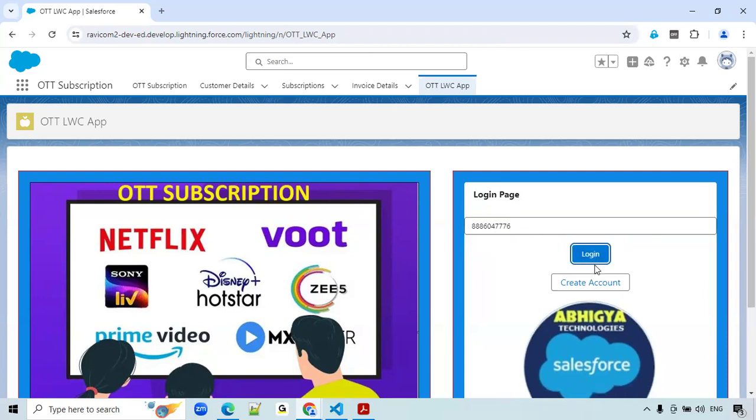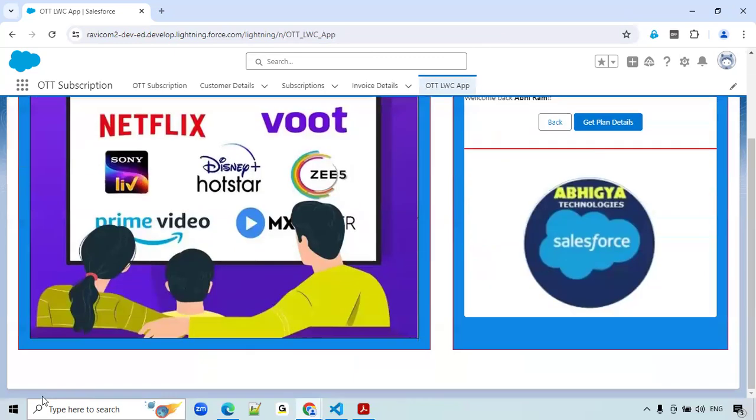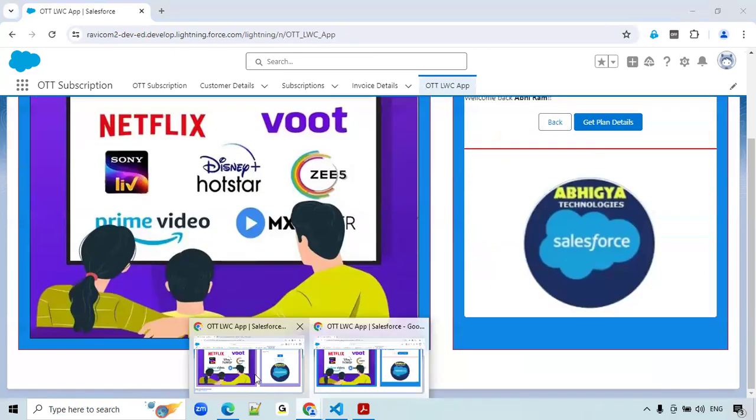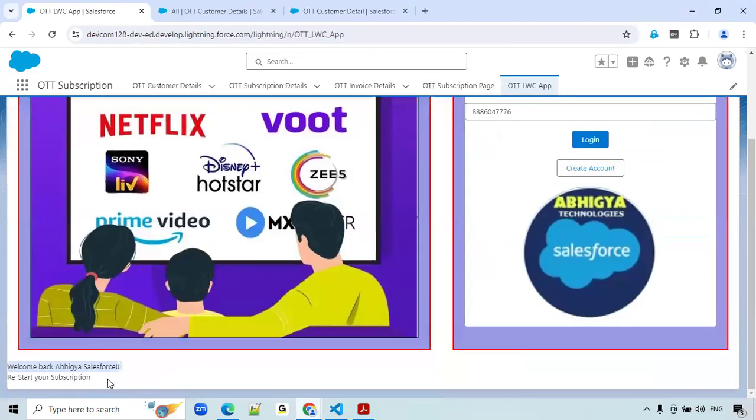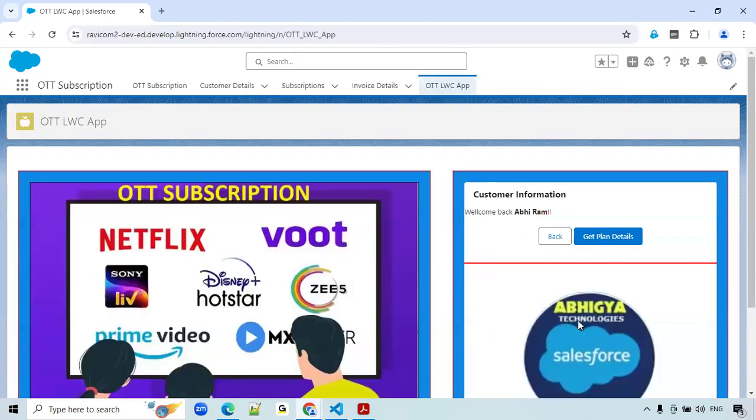Click on login. Like this, we have to display it in the same way. But as of now, the message is appearing at the bottom, and we have to display it like this. So how we are going to display that, we can discuss.